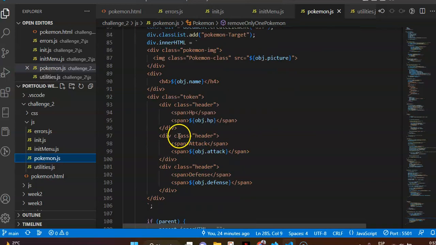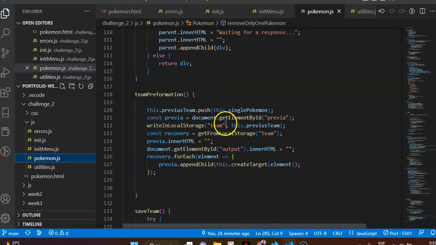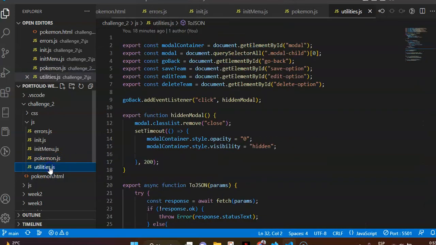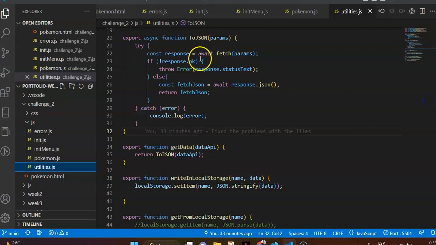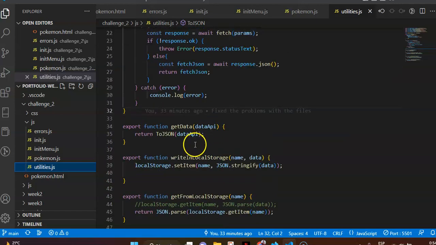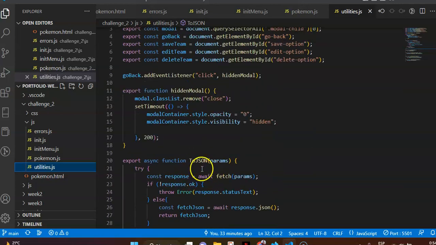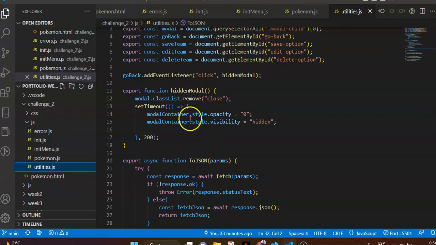I have methods for events in order to select and work on the functionality of the application. I also have a file for utilities in which I have the functions in order to write to local storage, delete and remove, and also for getting from the local storage. I also have this function for hiding the modal pop-up, this modal.